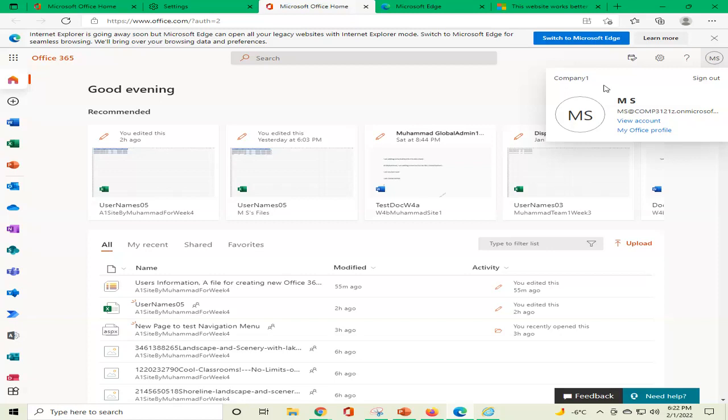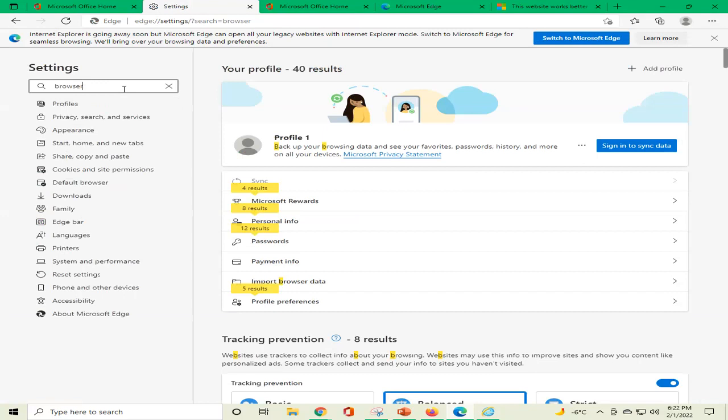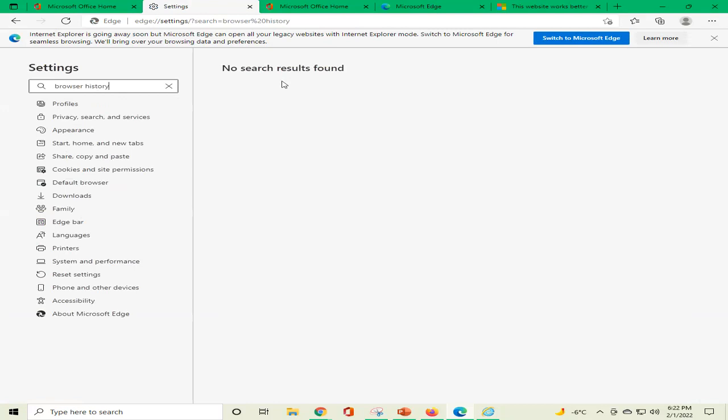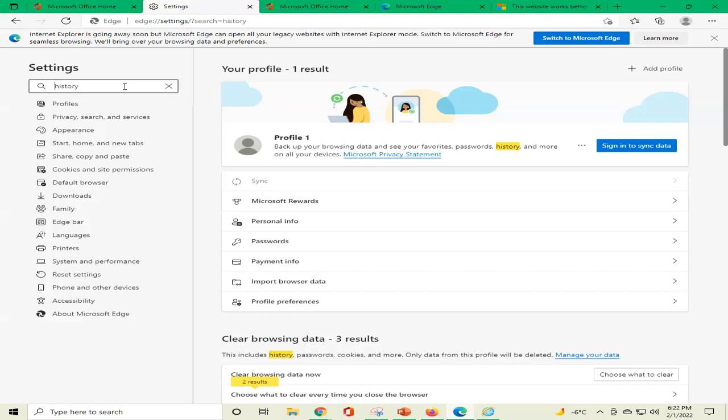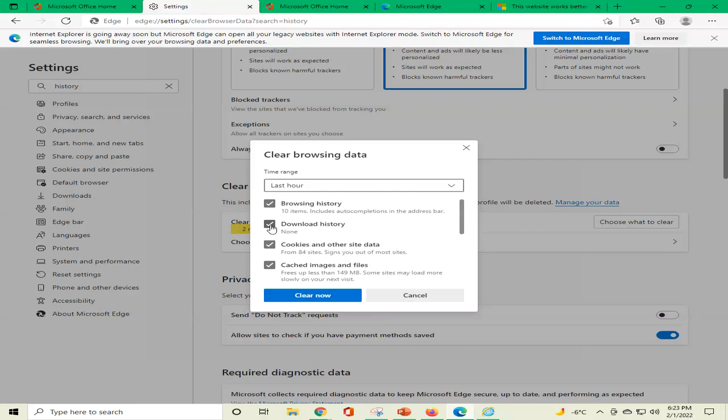Okay, let's see if I can get rid of this information quickly. Settings and browser history. No results. Okay, only history. Microsoft Rewards. Clear browsing data now. Yes, clear browsing data now, and choose what to clear. Clear everything: browsing history, download history, cookies, and cached images and files. We don't need to. Yes, clear now. Okay, all is cleared.